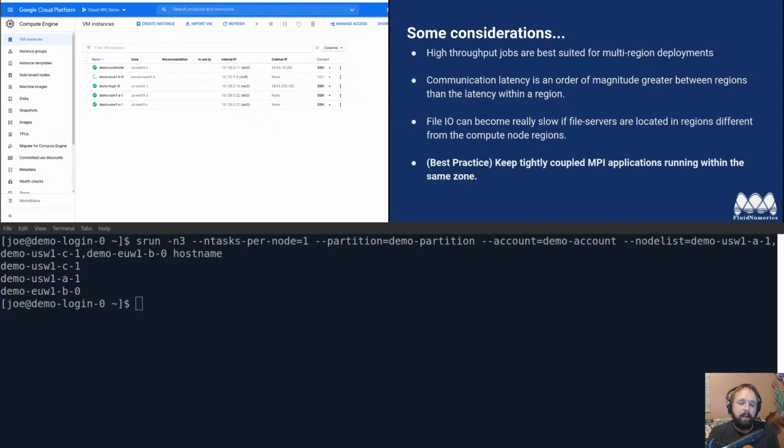But I guess the takeaway I want you to have from here is that deploying things between regions, whenever there's communication there, is going to increase the latency, and so you just need to keep that in consideration. And of course, for tightly coupled MPI applications, keep them in the same zone if possible.